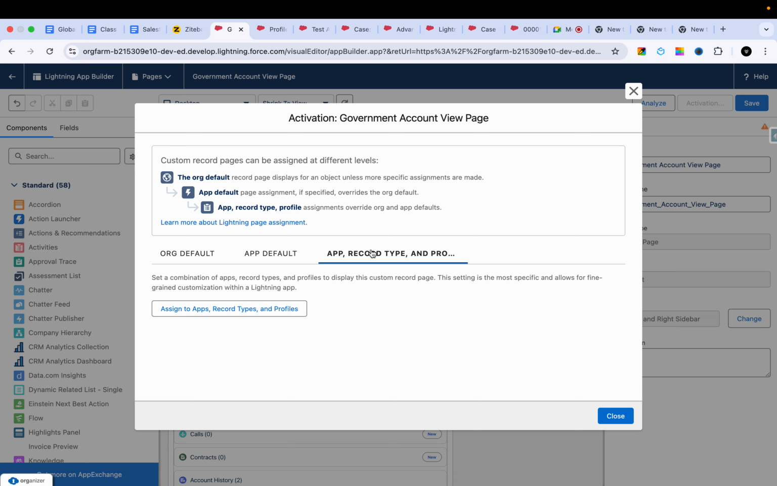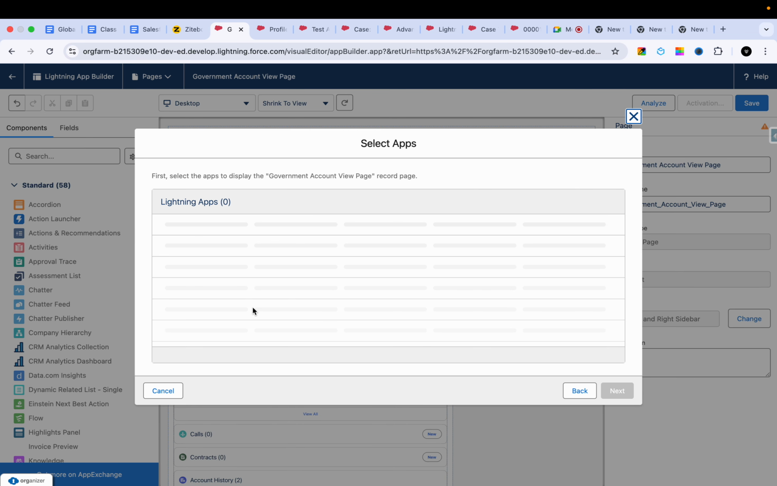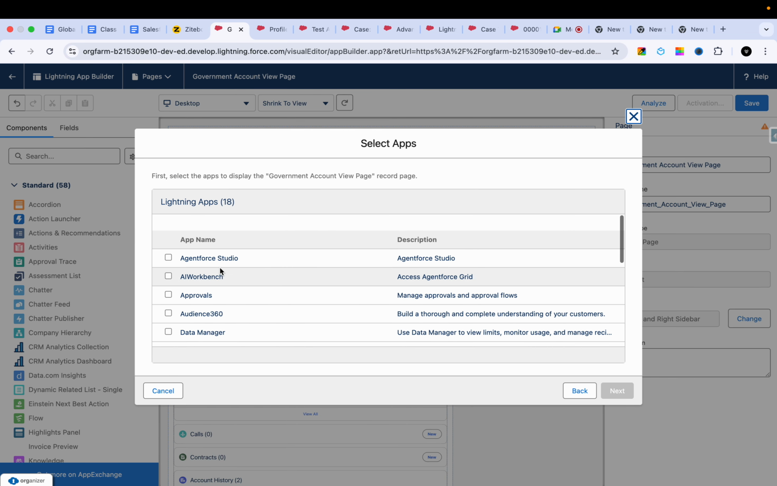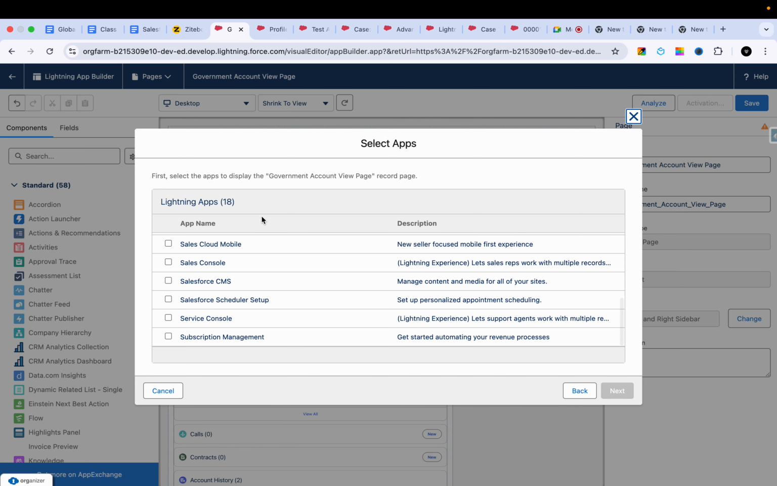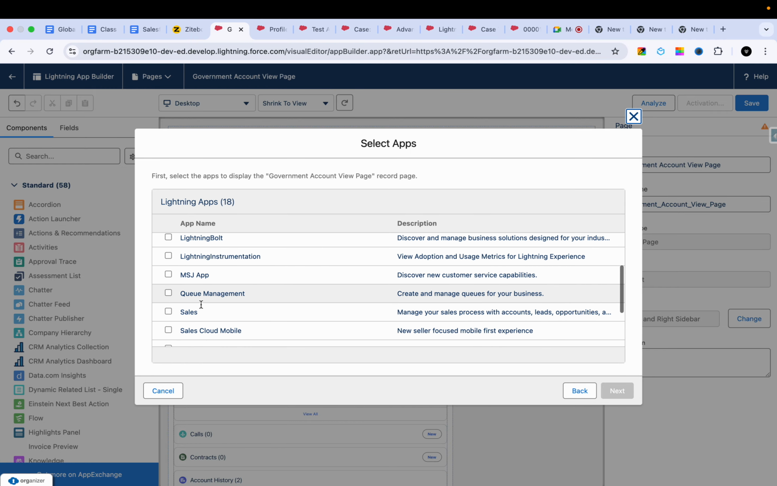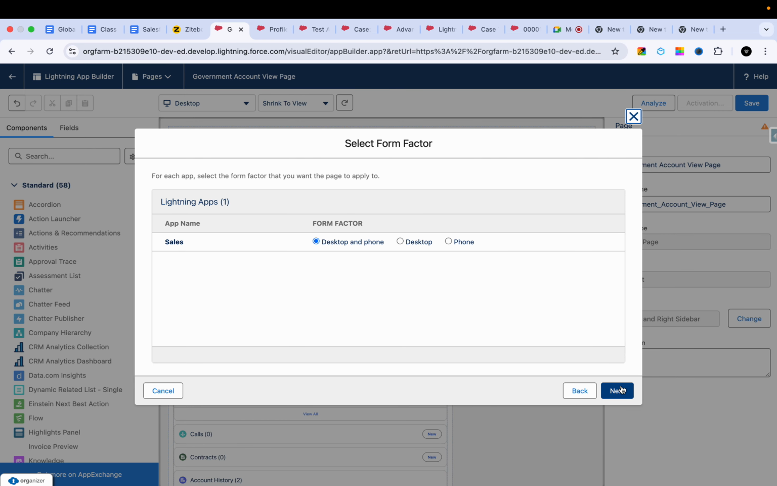For example, if I go to the third option, we usually use this option only in real projects. If you click on this option, it will ask where you want to use this record page, since I have 18 different Lightning apps. I want to use this record page for the sales application only. Right now I want to use this for sales. So just select sales, and next.